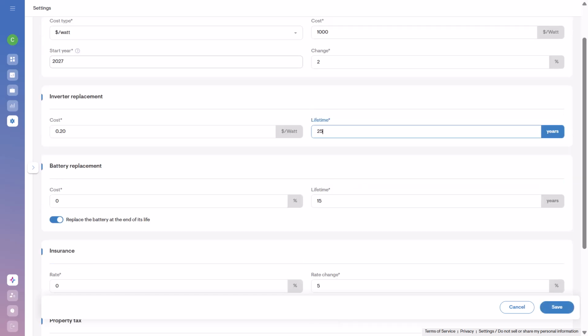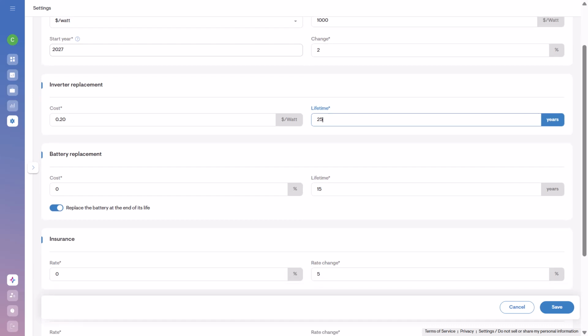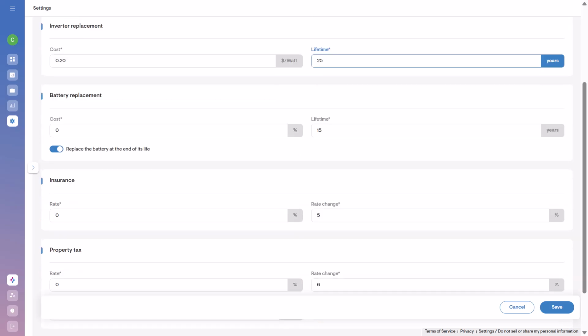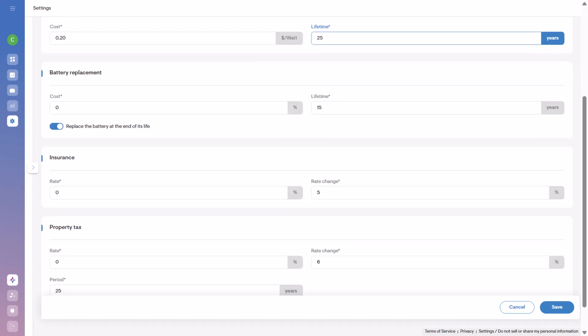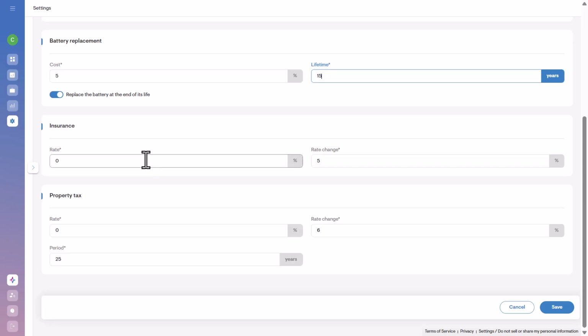Moving on to battery replacement costs. Here you'll define the expected lifetime or warranty period of the battery, and then estimate the replacement cost at the end of that period. Since this occurs well into the future, you can model it as a percentage of today's cost. For example, you might assume battery prices decrease by 25% or even 50% over time. Including these assumptions helps provide a clearer long-term financial picture for the customer.